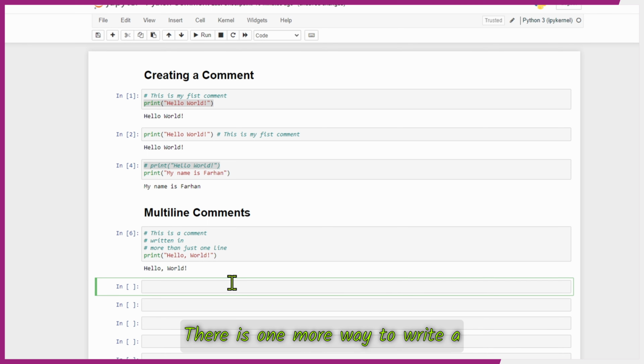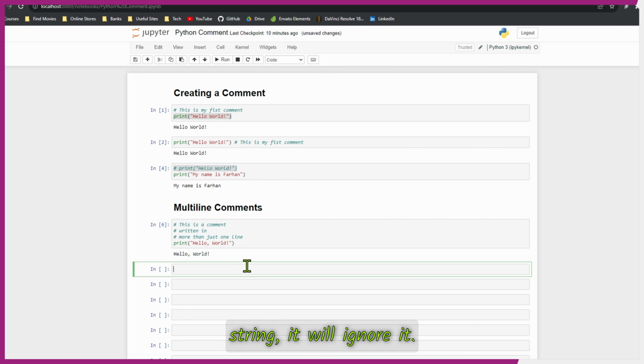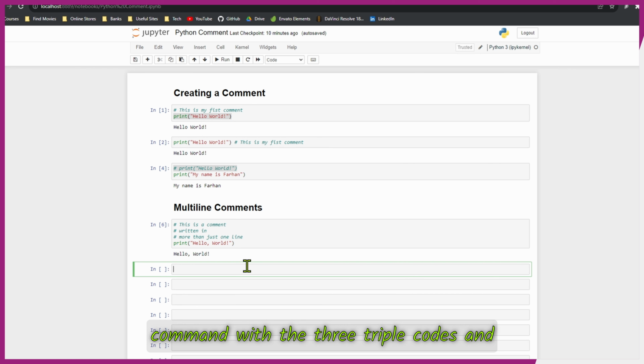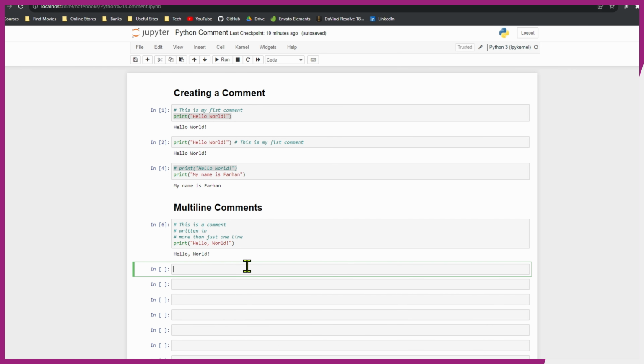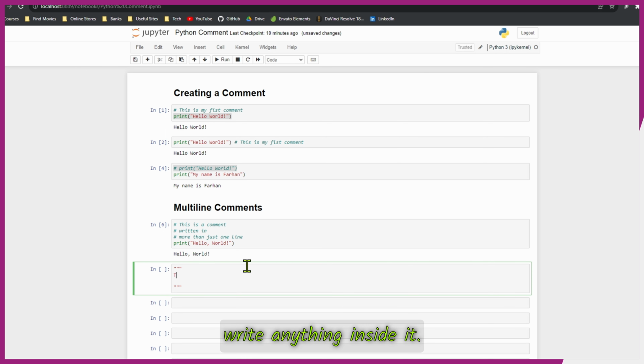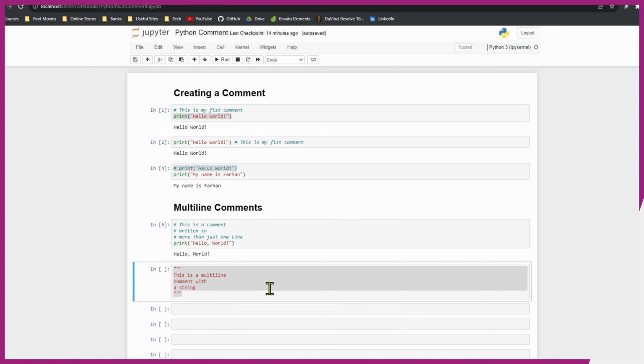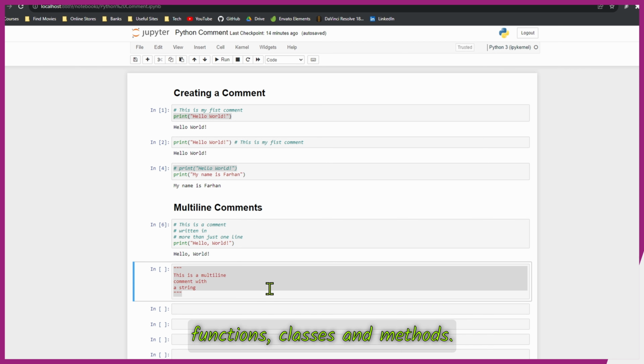There is one more way to write a multi-line comment, that is string. If you don't assign any variable to a string, Python will ignore it and you can use it as a multi-line comment with the triple quotes and the comment inside it. Let me show you how. You can put triple quotes over here and then write anything inside it. This method of writing a comment is exclusively used when creating a function and it is called docstring. Docstring provides a convenient way of associating documentation with Python modules, functions, classes and methods. It is specified in source code and is used like a comment to document a specific segment of code.